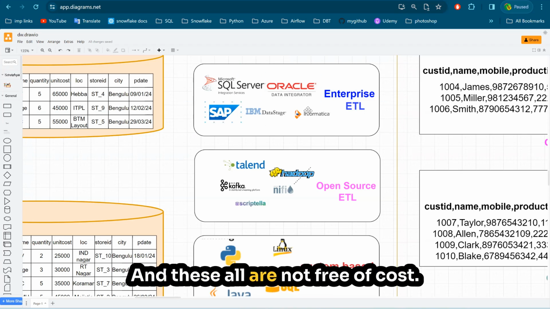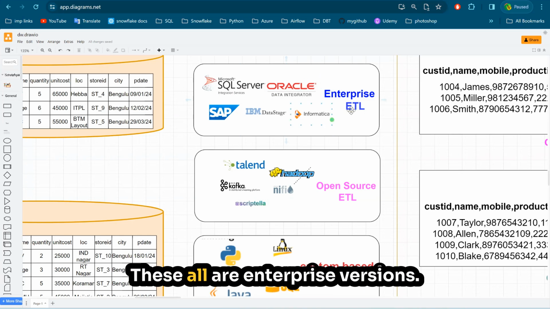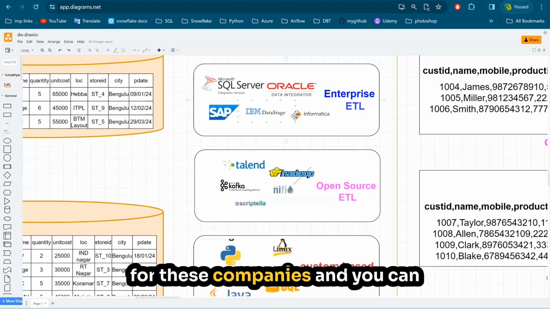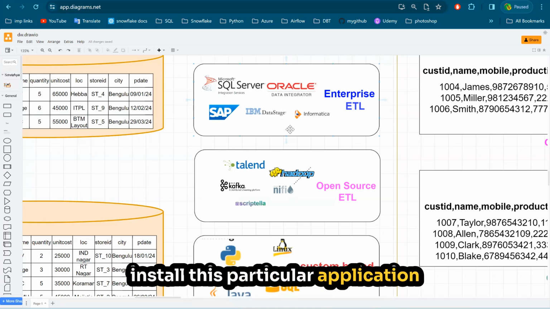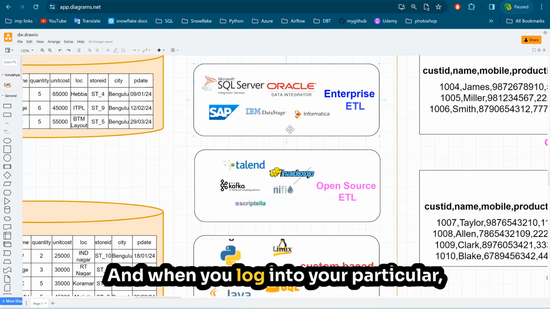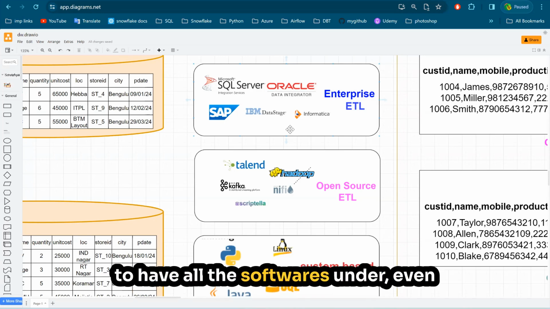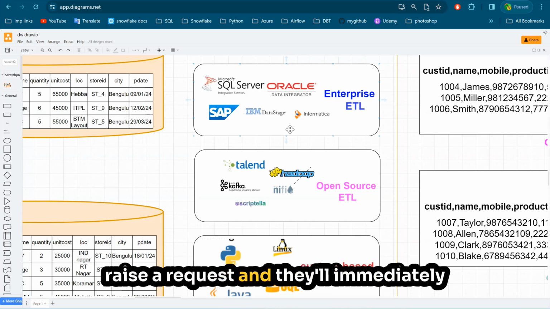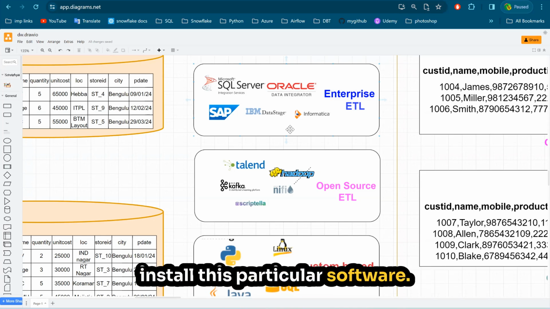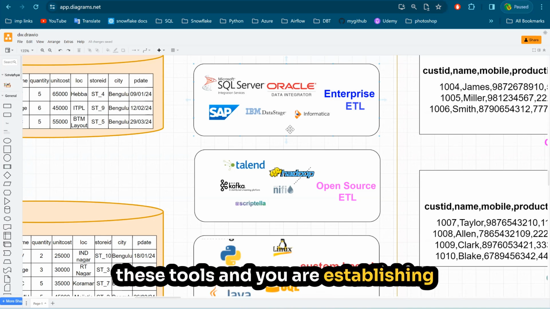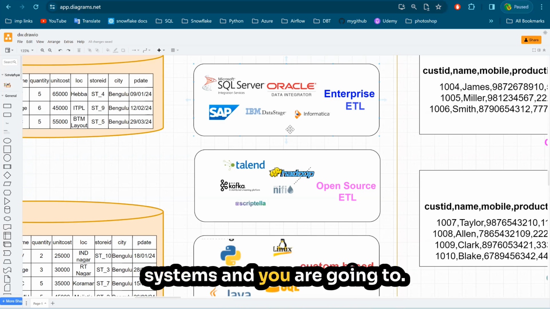And these are not free of cost. These are enterprise versions, which means you need to pay these companies and you can install the application at your organization level. When you log into your project-specific system, you will have all the software. Even if it is not available, you can raise a request and they will immediately install it. Then you utilize these tools, establish the connection with the source systems, extract the data, and proceed further.